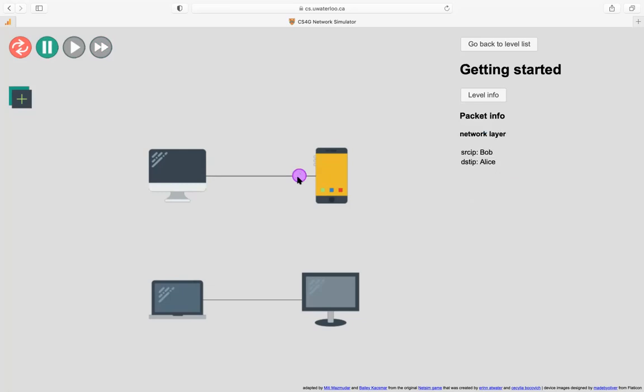So you click on the packets, then something is shown here. It's a packet info. In fact, what the packet is passing through is called the network layer. You already know the network layer. So it is trying to tell you Bob is the SRC IP, meaning Bob is the source of the packets, and you can see DST IP, and Alice is the destination of the packet.